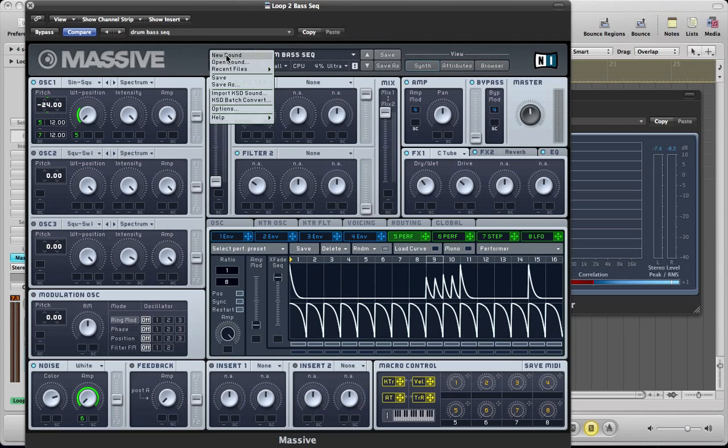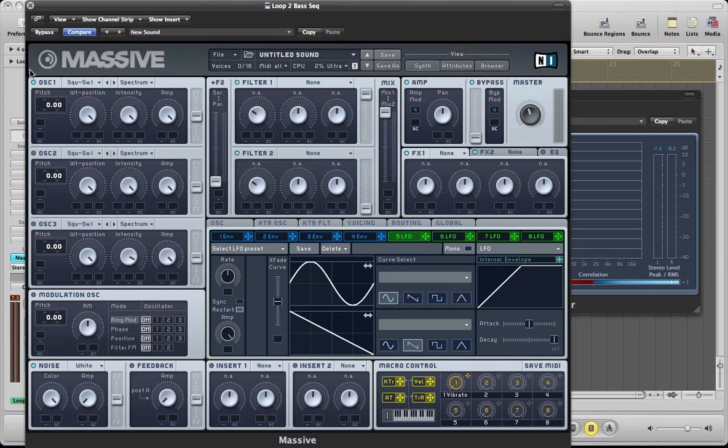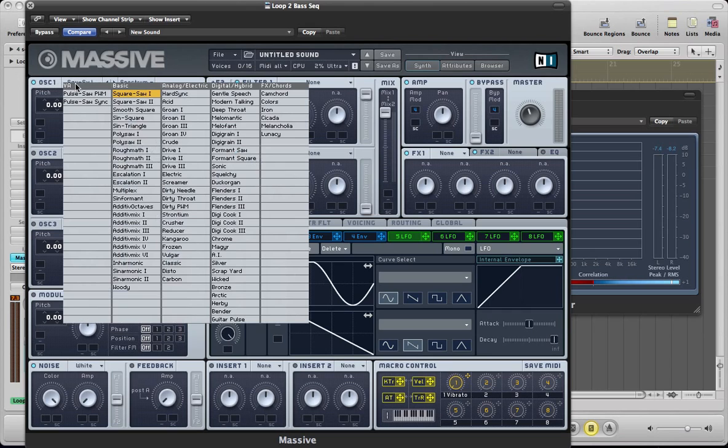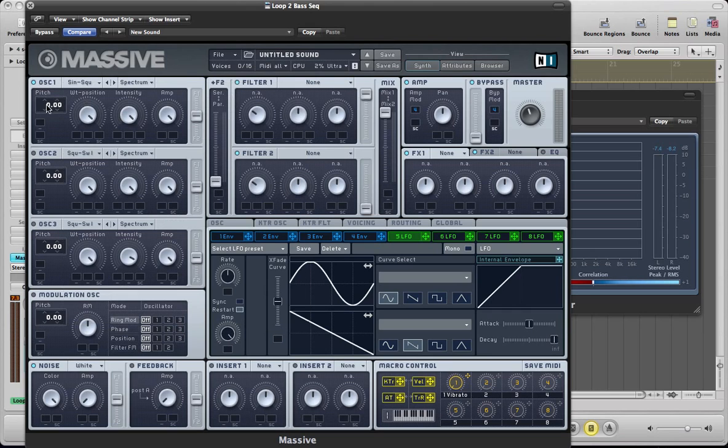So let's start off. Create a new sound in Massive, go to oscillator 1, and we're going to use a sine wave. This is going to be the kick drum here, so go to sine square, pitch this down 2 octaves, pull the wavetable position all the way to the left, keep the intensity on full and the amp on full. We're not going to be using any filters for this sound, so just leave all of this as it is. Just quite a simple sine wave to start with.